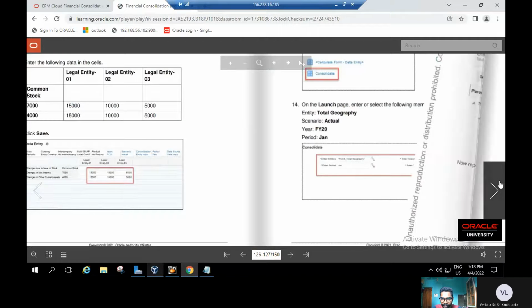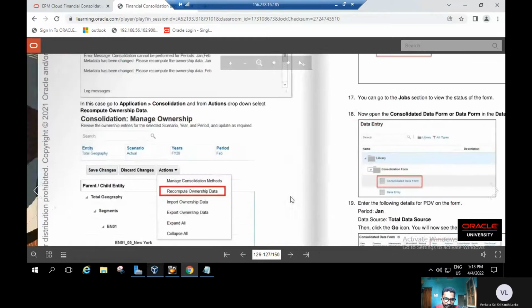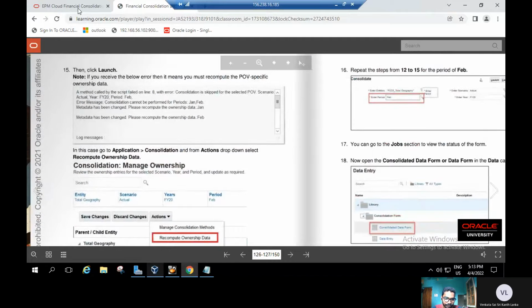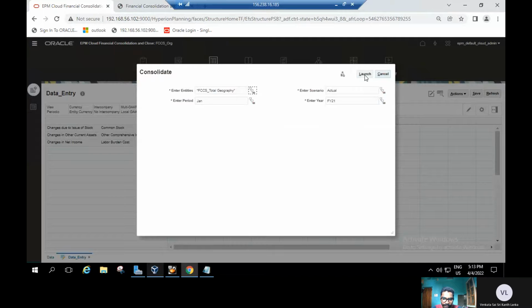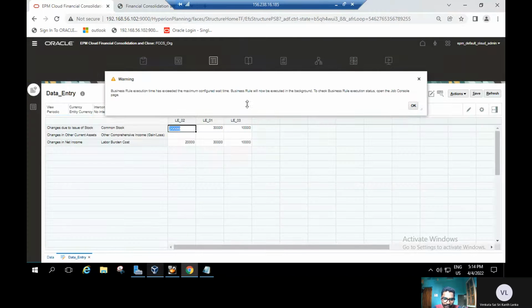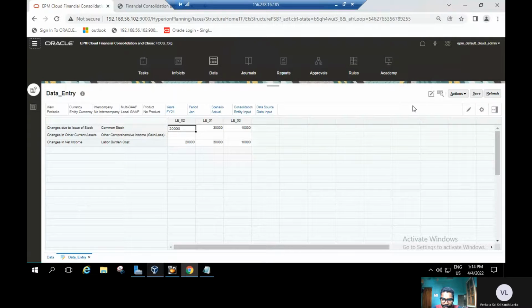Going to next phase of activity guide. Then click on launch. Here is the launch icon. After clicking, it was processing. Now the business rule time has been exceeded and you need to open the job console to see the page.